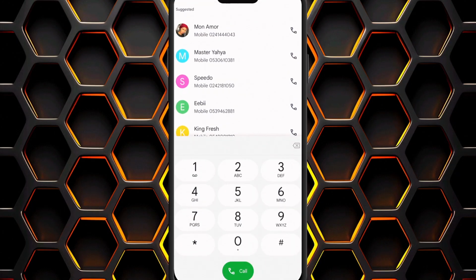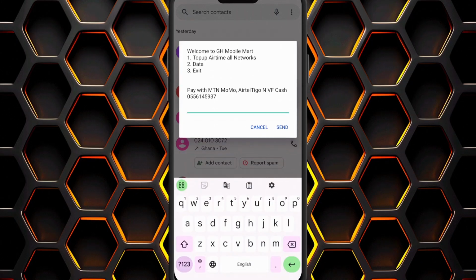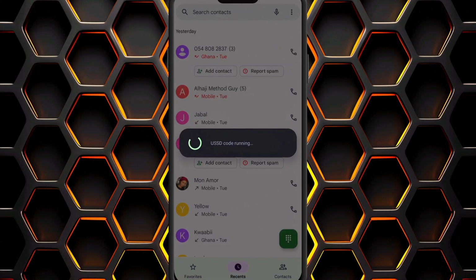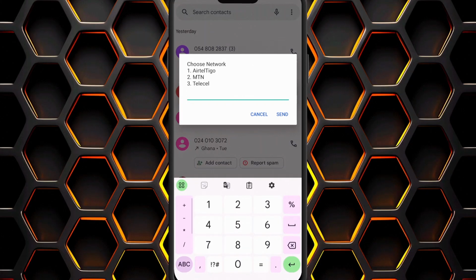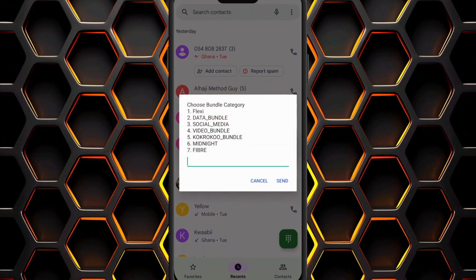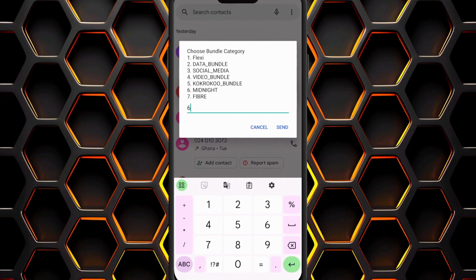Now if you want to buy data, the code is star 161 hash, then you send. You enter the number and choose the data option. Then you select the network for the data: 2 for MTN data, or Tigo, AirtelTigo, or Telecell. I choose MTN, which is number 2. Then choose the data category you want, like Flexi, Kokrokoo, or midnight bundles. For midnight bundles, I choose 6, and for the data bundle, number 2.